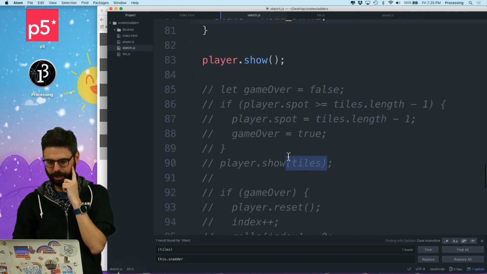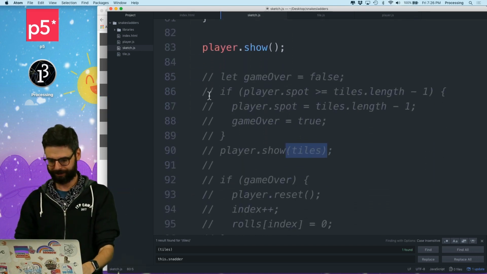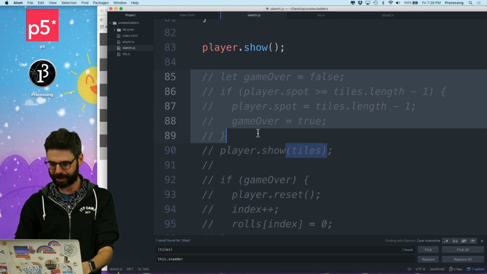Couple things I need to do. Number one is I need to figure out if the game is over. So that should work fine. This should be the same idea.